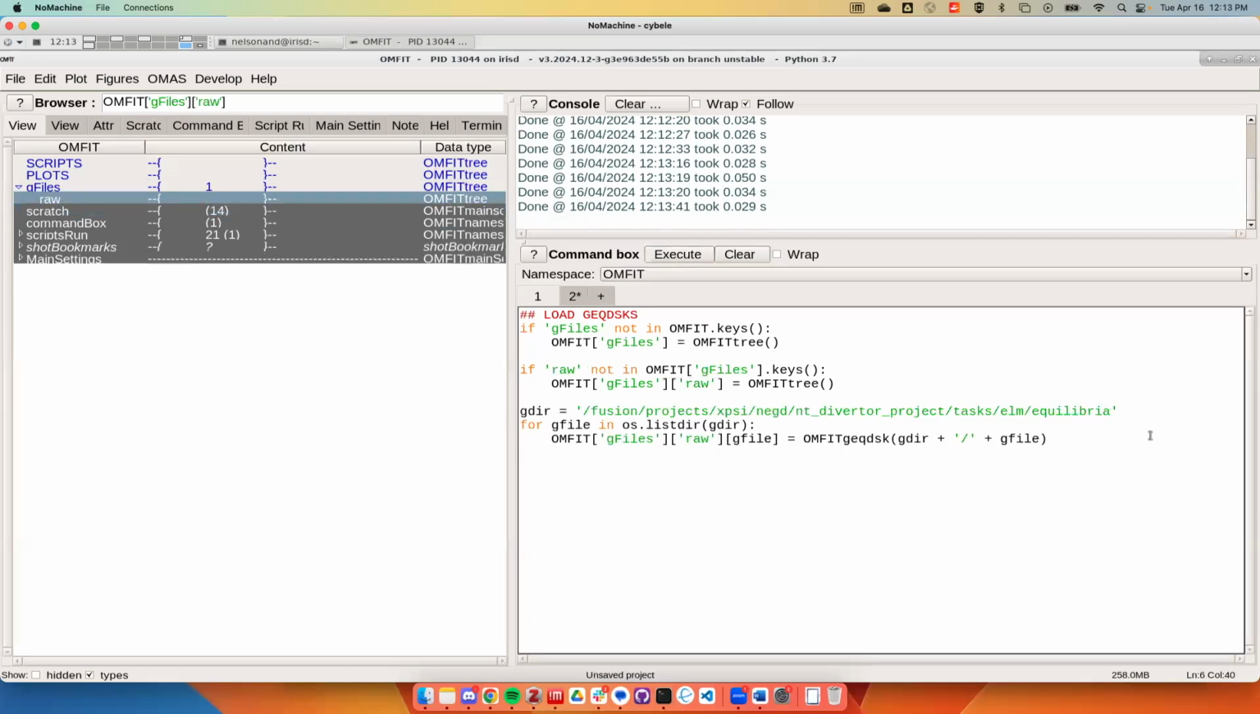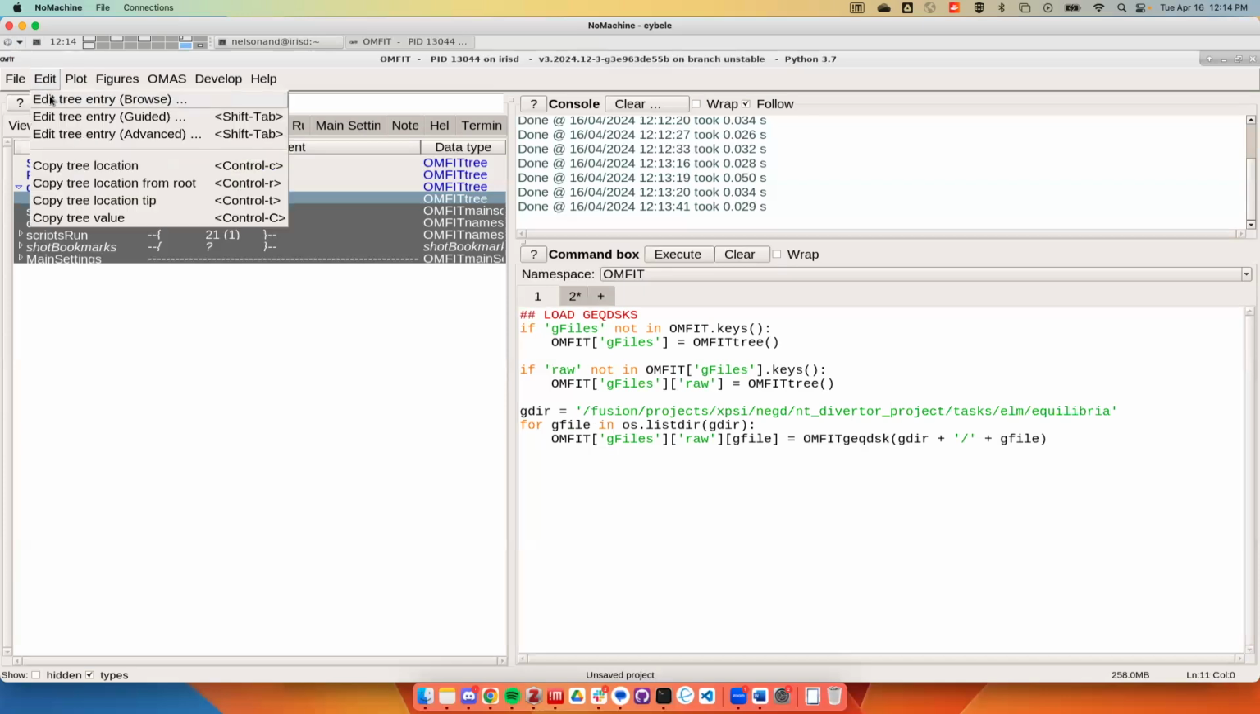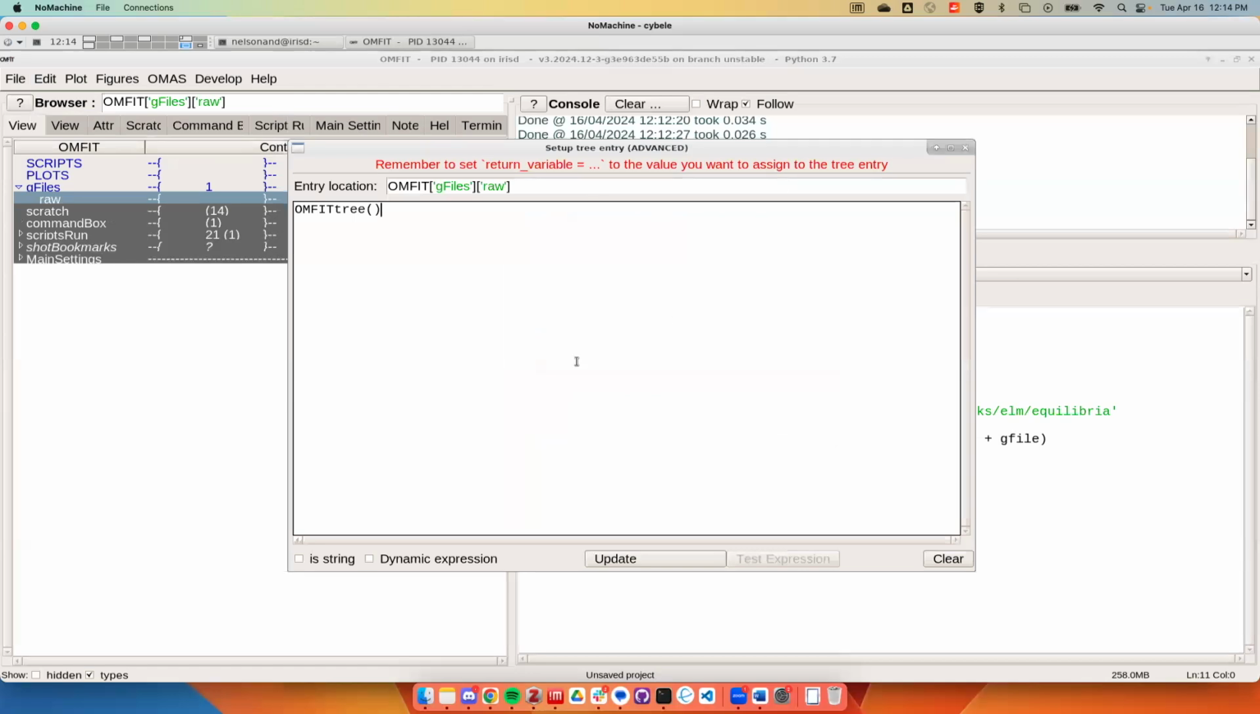And then this is the part that's actually a little interesting. I know I have my equilibria saved here. And so if we went to this directory, we would see a bunch of G-EQDSKs saved in that directory. I want to load those into OMFIT. This is capable with a certain command, but let's say I didn't know exactly what that command was. How would I find out how to load this in? If you go to edit, you can edit these tree entries, and there's different options here. You can do browse, you can do guided, you can do advanced. They all have different sorts of things.